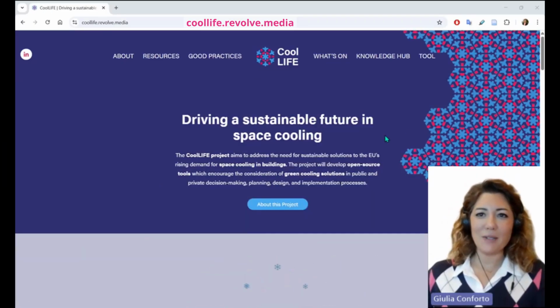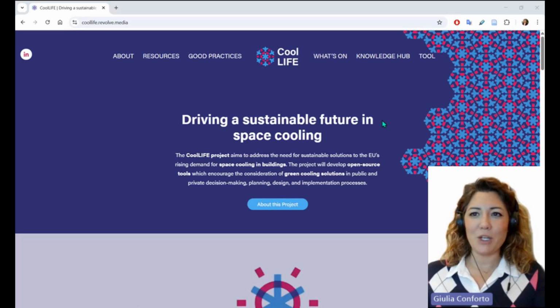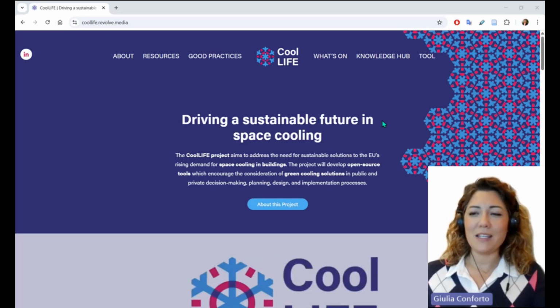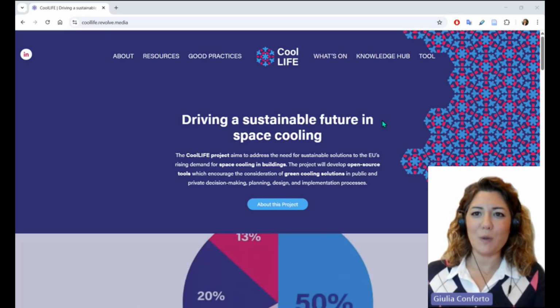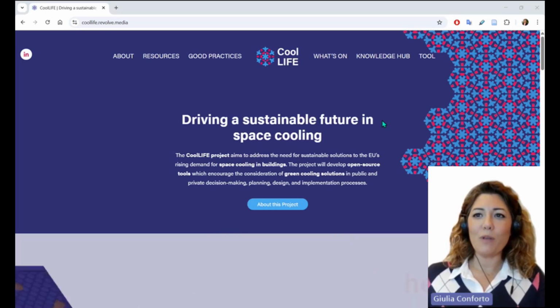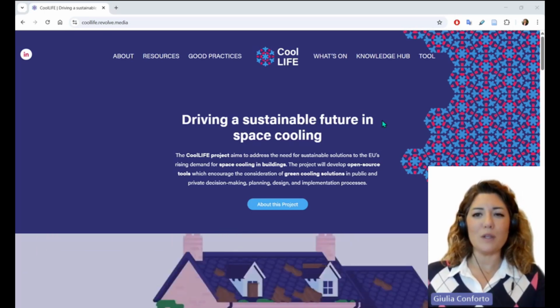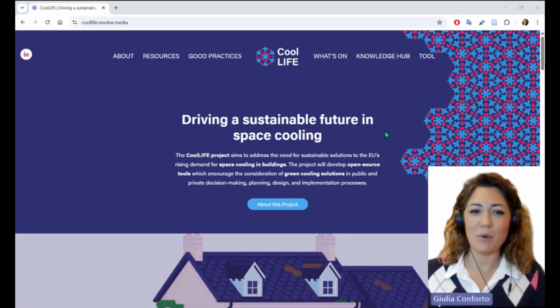First of all, the address: coollife.revolve.media. Upon entering the site, you're greeted with the mission of CoolLIFE, addressing the European rising demand for space cooling in buildings by developing open source tools that promote green cooling solutions in decision-making processes.